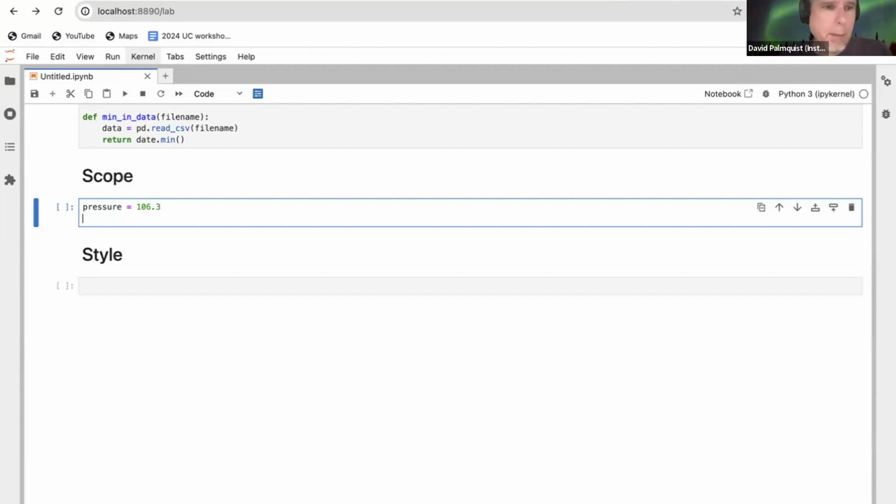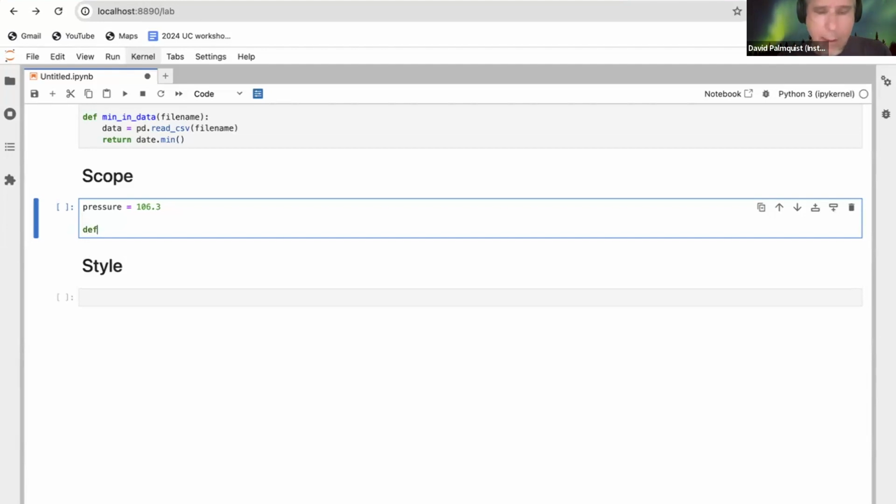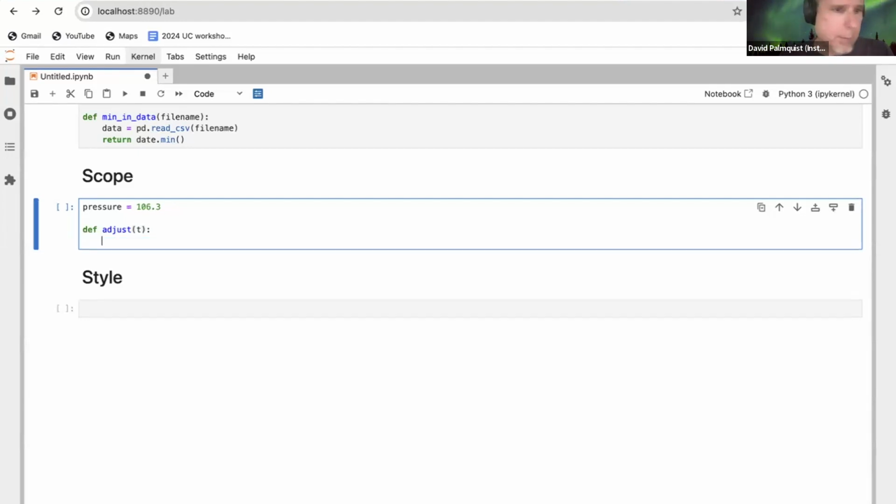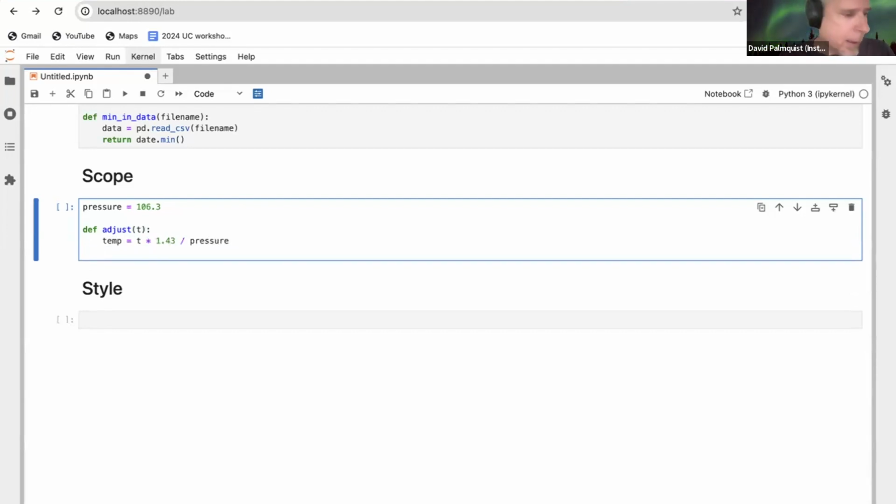So if we do a function, we're just going to call it adjust, and we're feeding it t. And then we need our colon. And then we're going to do temperature equals t times 1.43, and we're going to divide that by pressure. And then return temperature. All right.